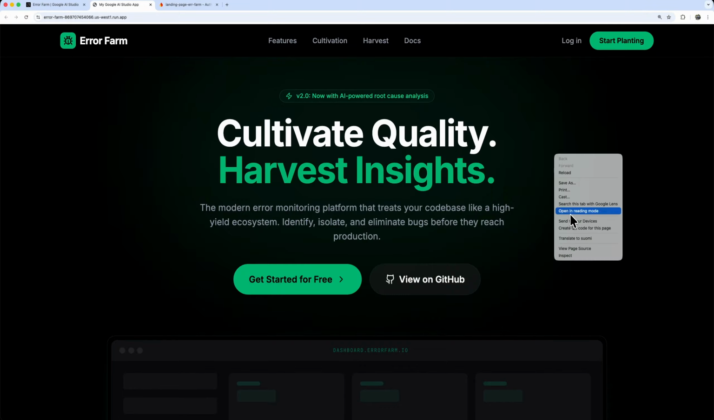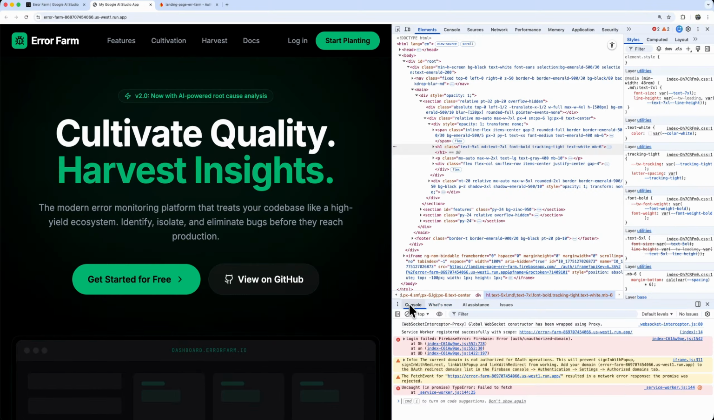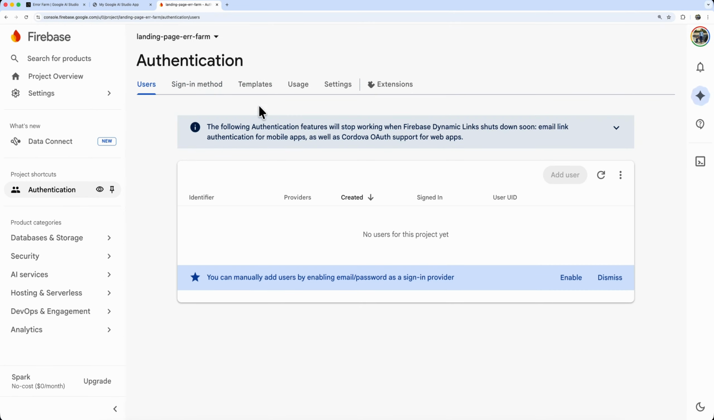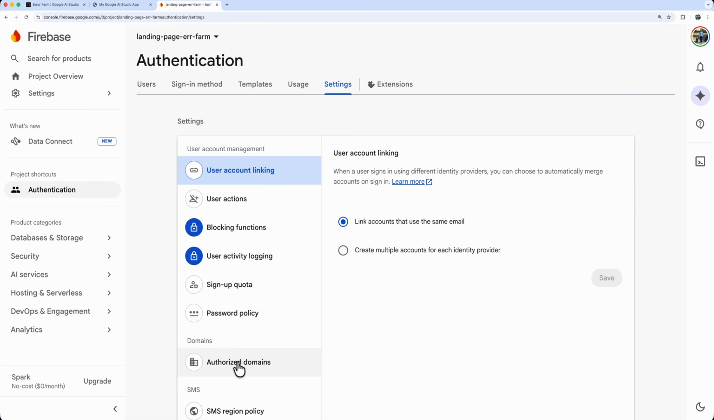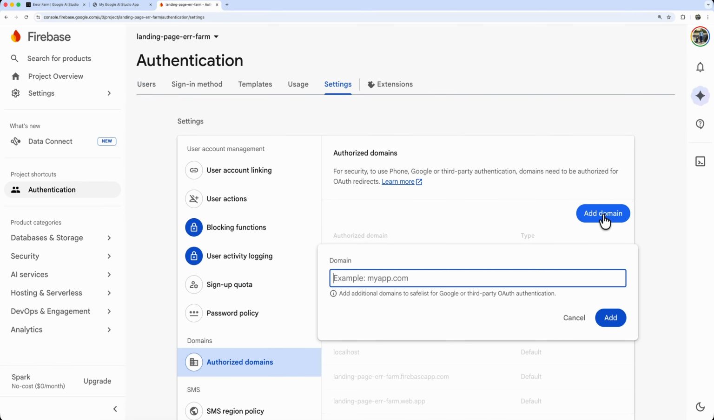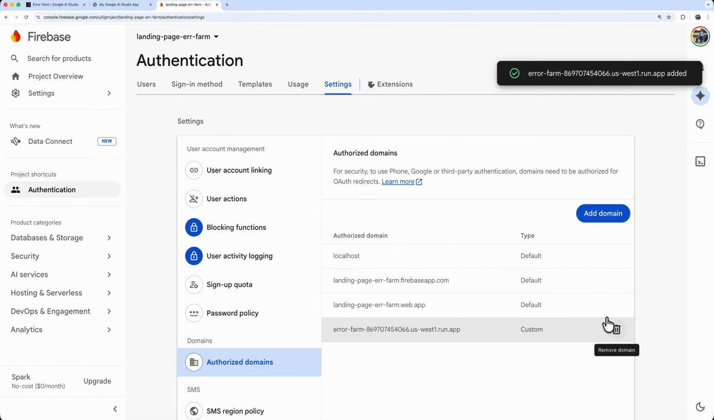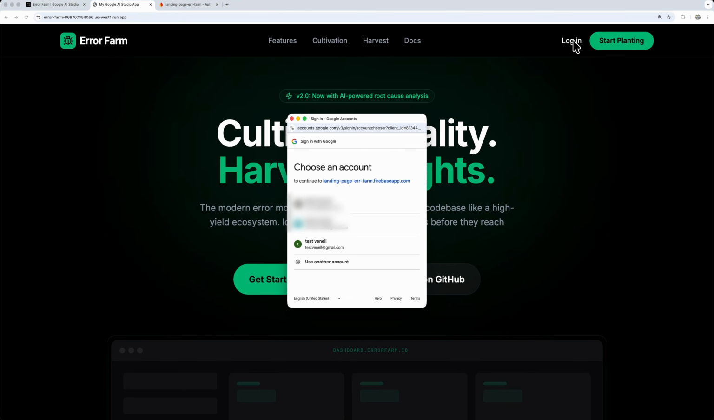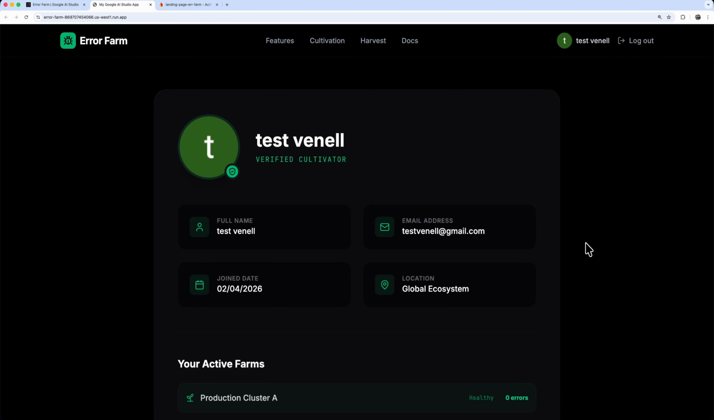Same issue in the published app. I'll inspect the page, check the console, and confirm the error is identical. I'll copy the URL of the published app. Back in Firebase, go to Authentication Settings and find Authorized Domains. Paste the published URL there. Let's test it again. Looks like the pop-up works this time. And there's the personal details page.